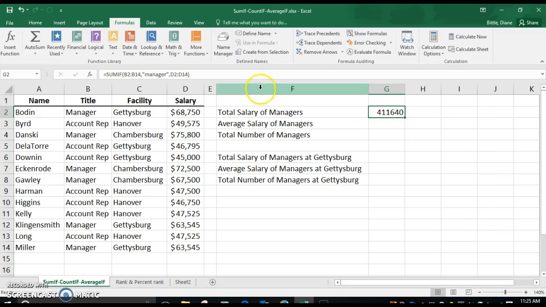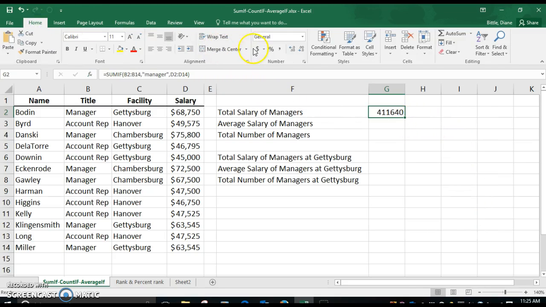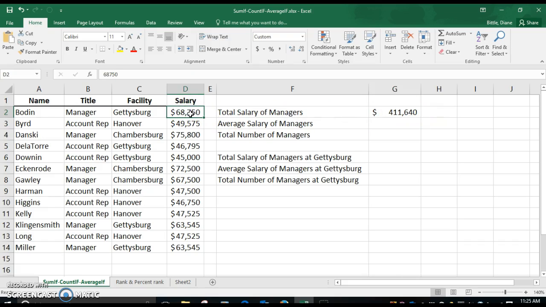So you can see the sum of all the salary for the managers is $411,640, which means it added this salary, this, this, and this.